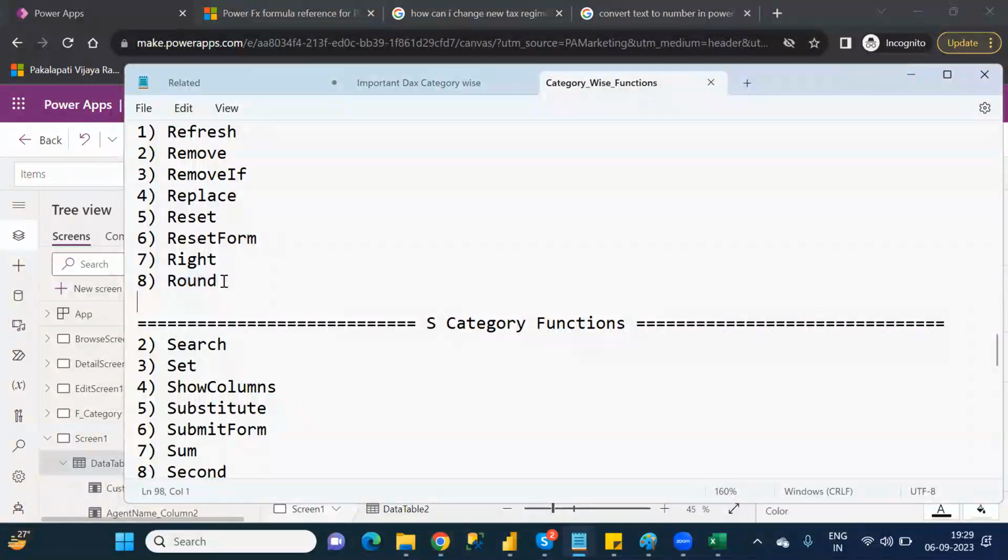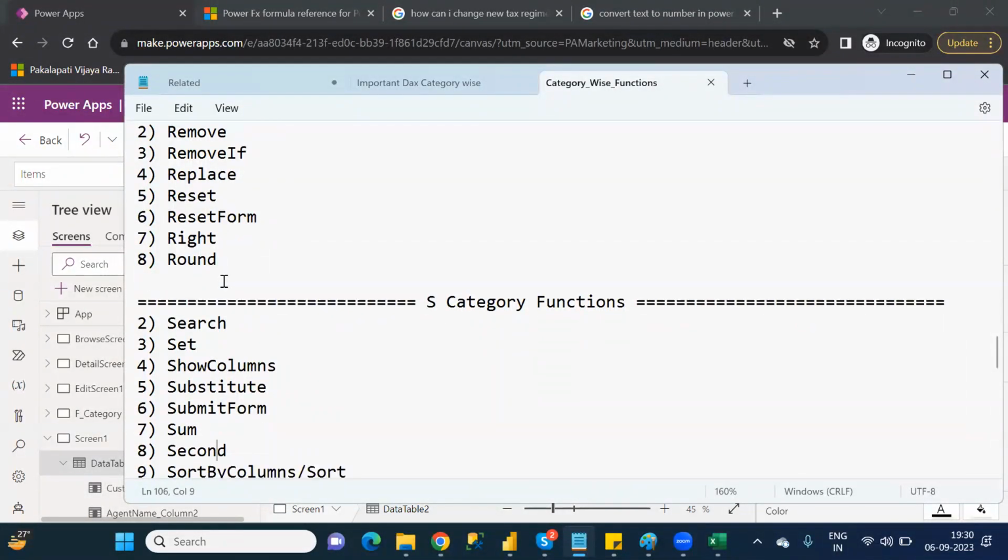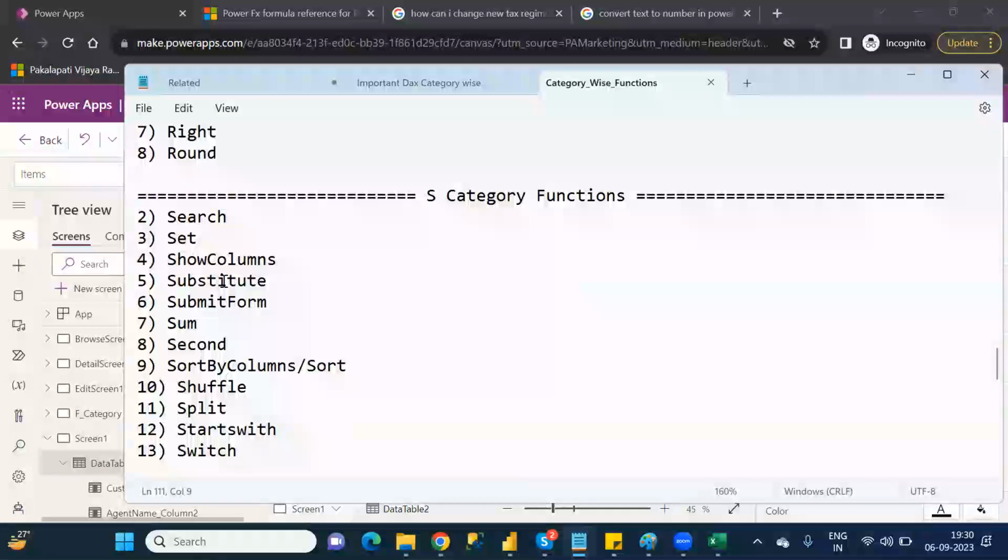Okay. Next one is S category functions. In the S category, there are so many functions. Listen one by one. Okay. The first function is set. Okay. 1 second.